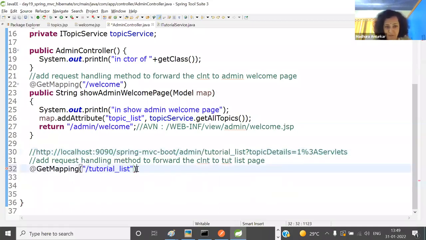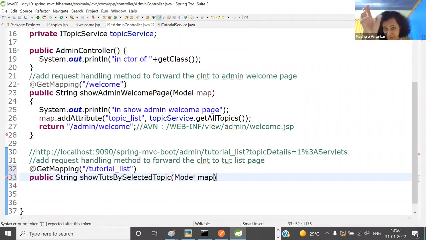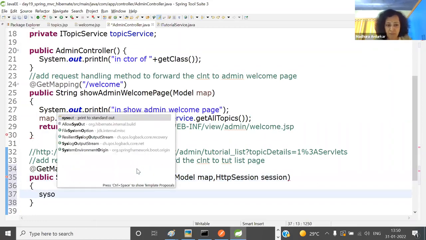Okay. And here, string show tutorials by selected topic. And here, are we going to require model map? Just a second. Yes, we will require model map, so that is where we will keep the tutorial names. Then what I'll require is, as I just said, HTTP session. Anything else we require, we will add as a dependency. Add the SOPs.